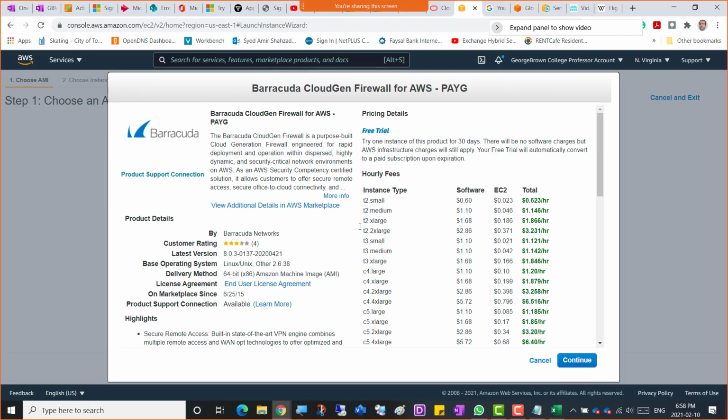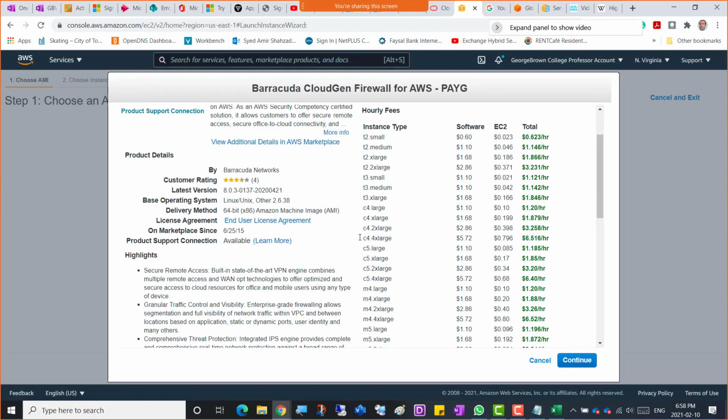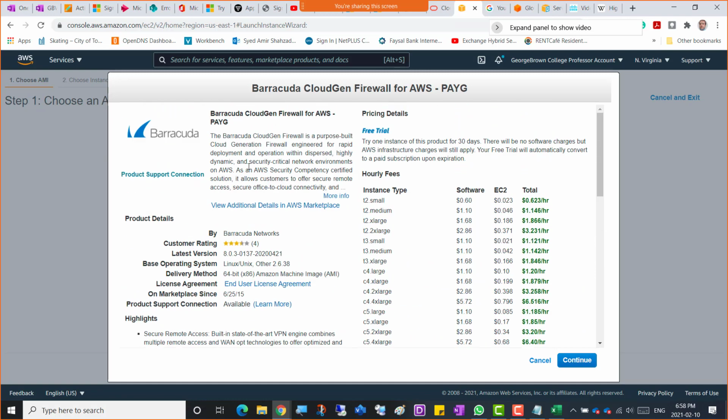Don't go further. So that's just how it looks like. You need to make sure of the operating system. It's Linux, it's Unix. You also need the end user license agreement, and what kind of machine you need.